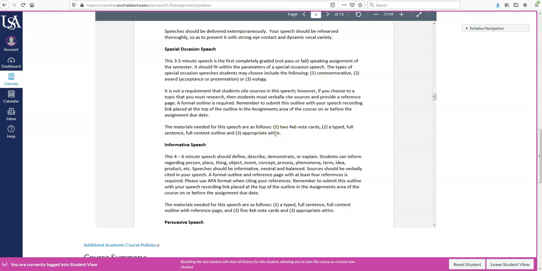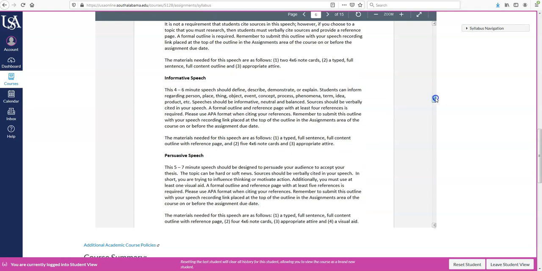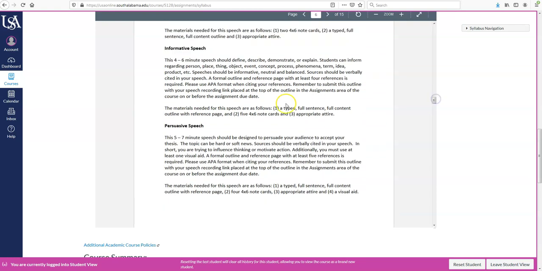Casual is fine. Now, you are required to have note cards when you deliver your speech. You can only have the amount shown here for your speech. You can't have 8 note cards for the special occasion speech. You only have 2, all right? Don't hold your computer when you speak, or a tablet or a phone. You need to use your note cards. The same can be said for your informative speech and your persuasive speech. I'll let you read over that in your own time. It gives you your time limits here and what's needed.